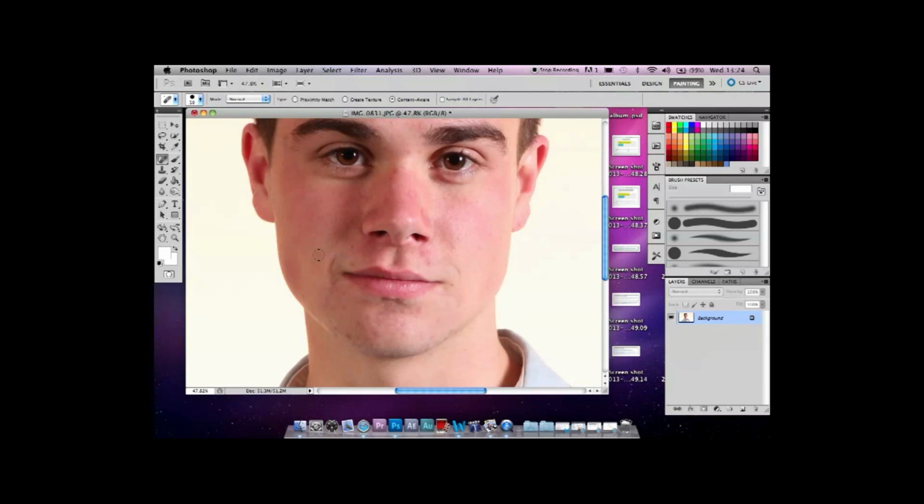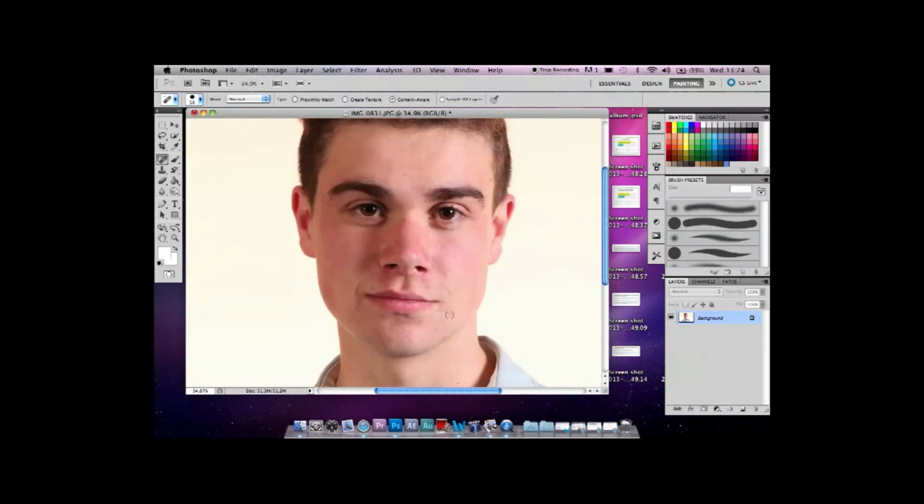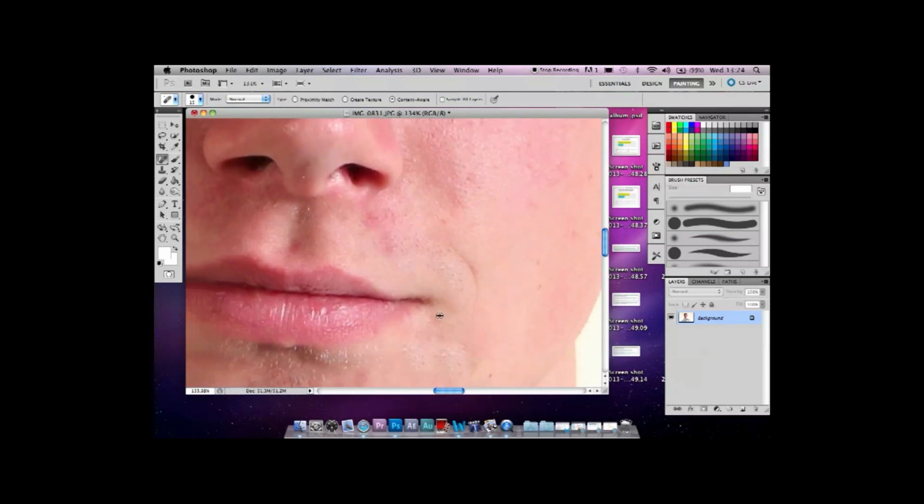Now you do have to be careful sometimes when you come around facial features, because sometimes it will add in an extra lip or something like that, which is never very useful. Like there, we actually got an extra bit of pink from the lip. So I'm just going to undo that one, and we'll zoom in and do a much smaller brush so that we don't get any extra lip.